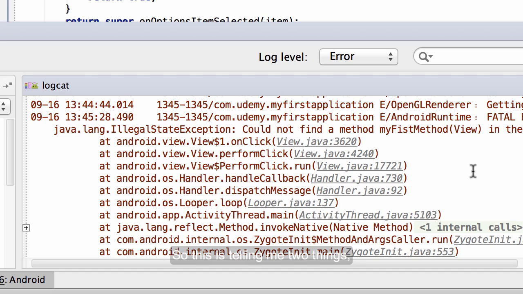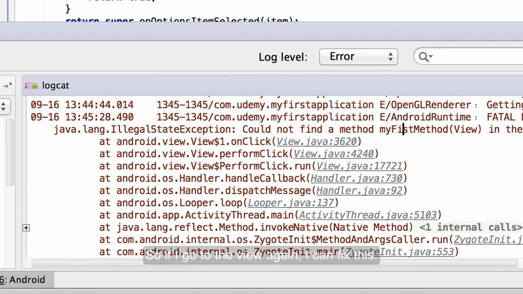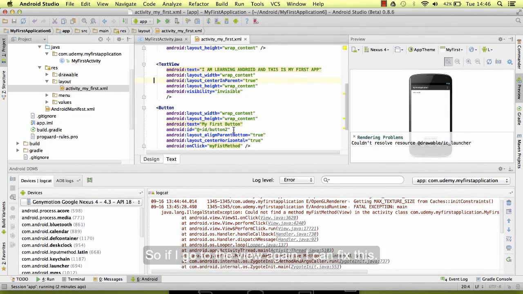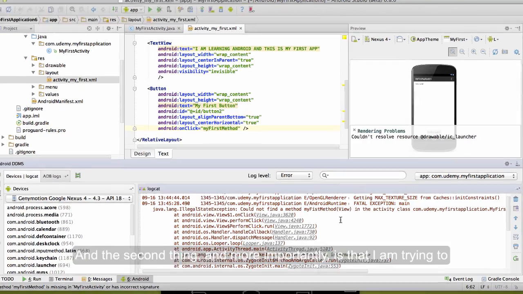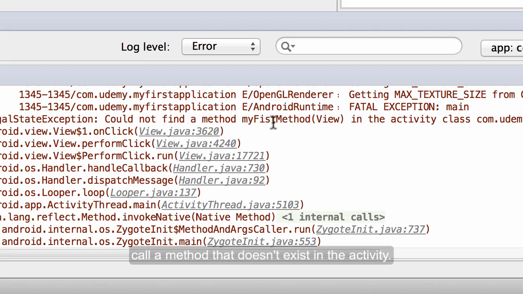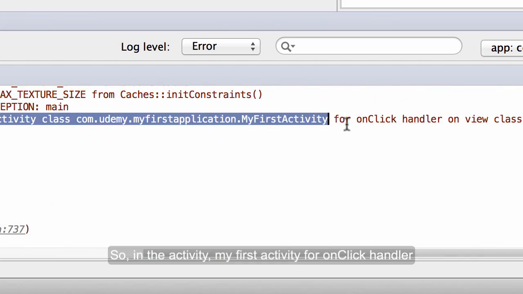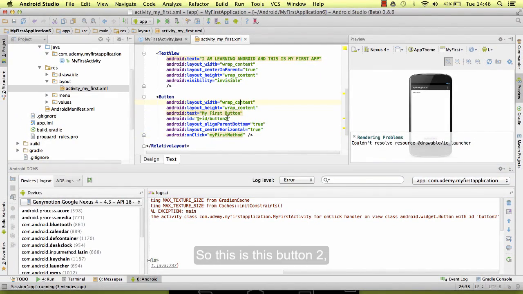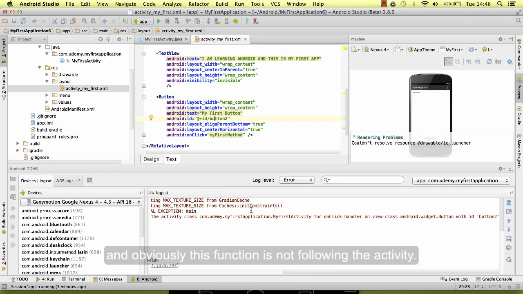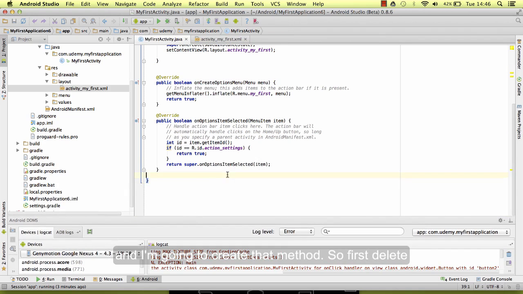So this is telling me two things. The first one is that I have a spelling mistake here because I am not calling this method properly. So if I go to the view again, I can fix this. And the second thing, and more important, is that I am trying to call a method that doesn't exist in the activity. So in the activity, my first activity, for onClick handle with ID button 2. So this is the button 2, and obviously this function is not found in the activity. So I'm going to go back to the activity and I'm going to create that method.